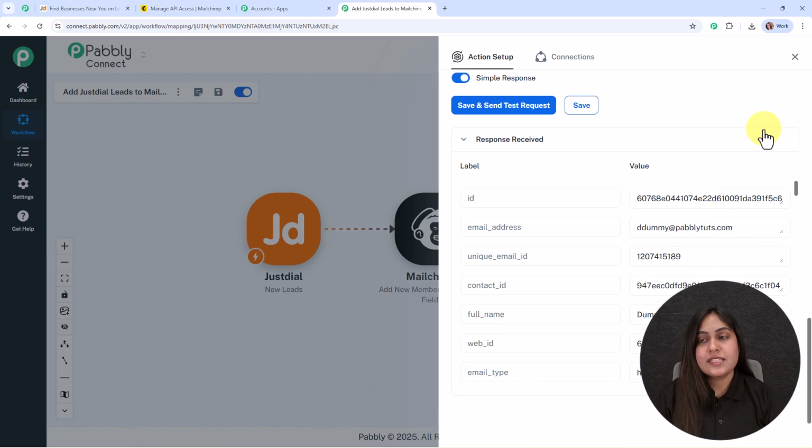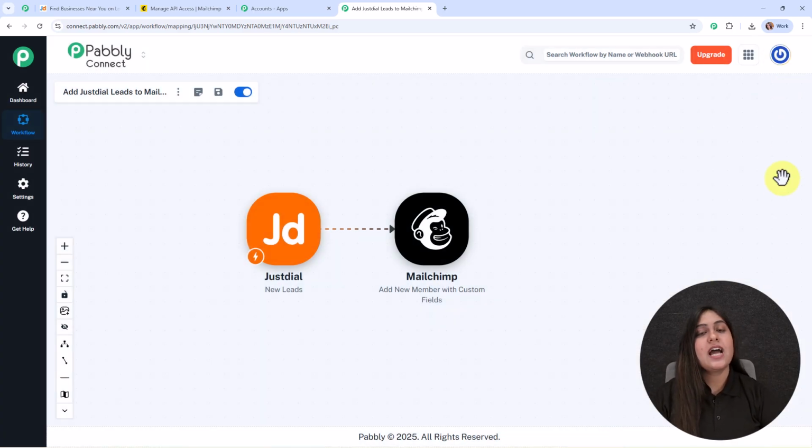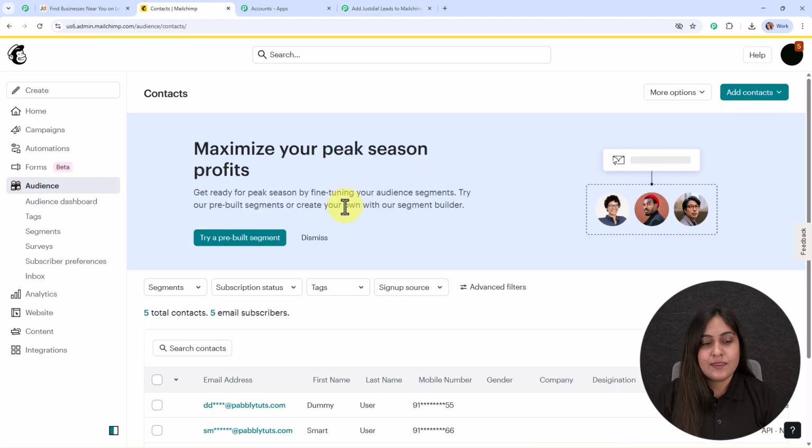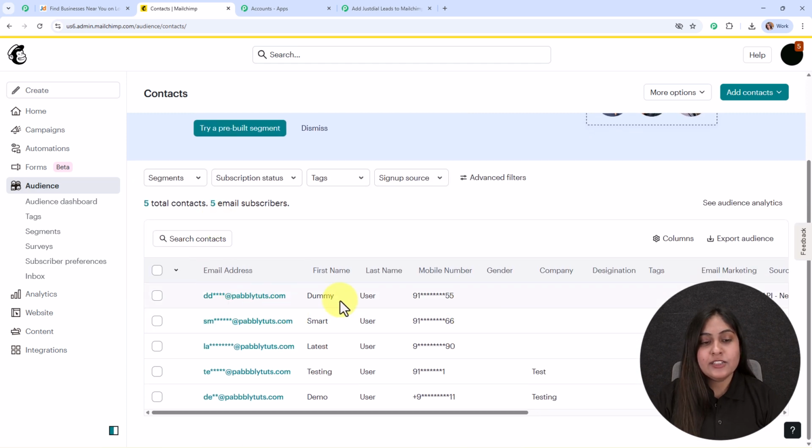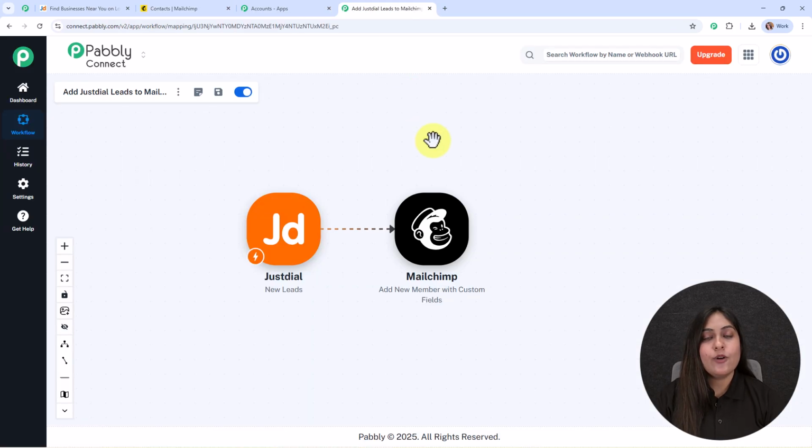And here you can see we have received a successful response. That means we have successfully added a new subscriber in our Mailchimp account. So let's go and check it. And here you can see we have successfully created a new subscriber with the email address, first name as dummy, last name as user, and a mobile number. So with this, we have successfully set up the entire automation.